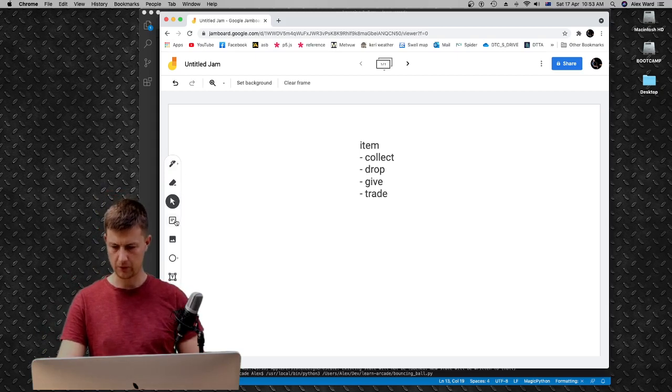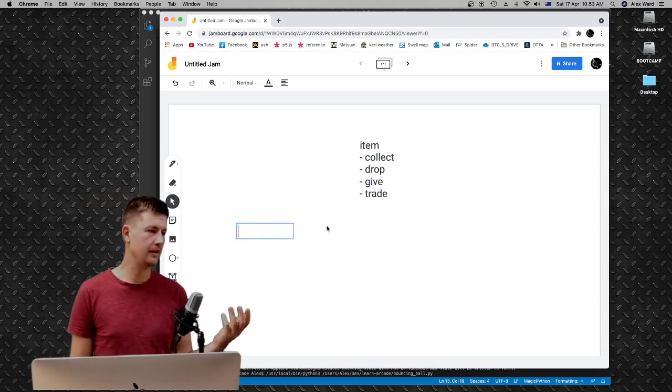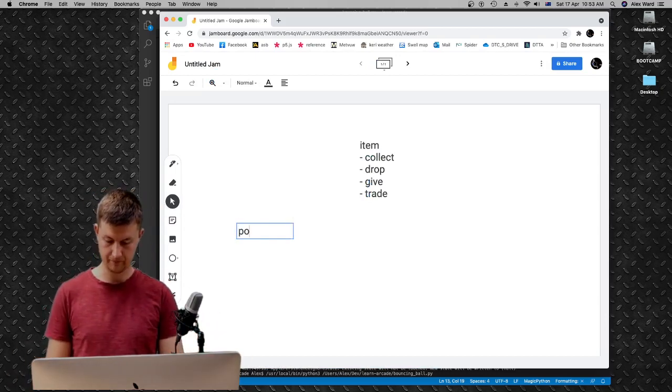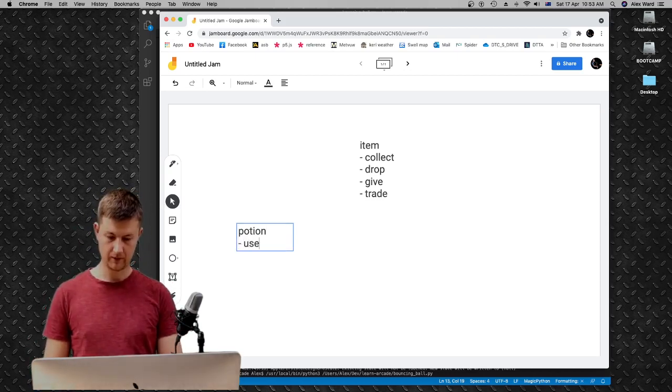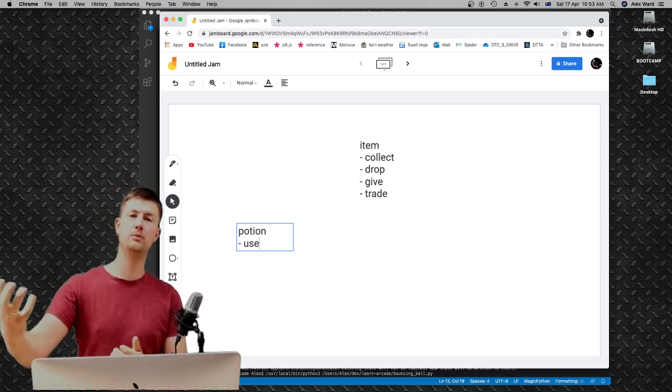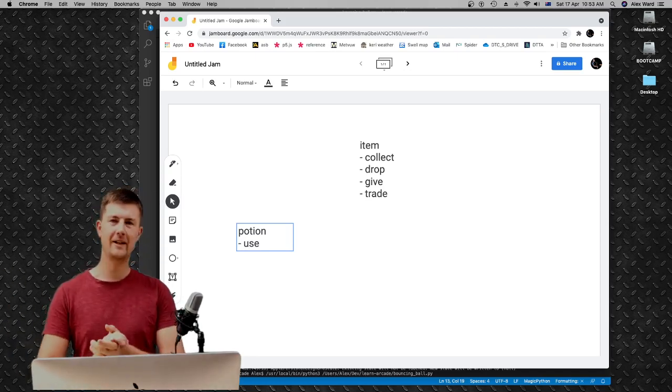Maybe you then have another kind of item called a potion. Let's say you have another kind of item called a potion, and it has a method called use or consume or anything like that.